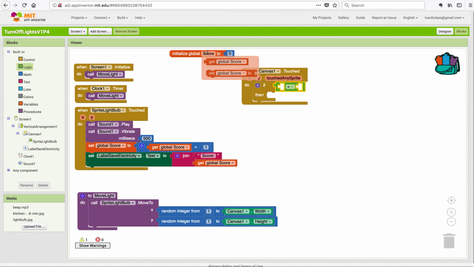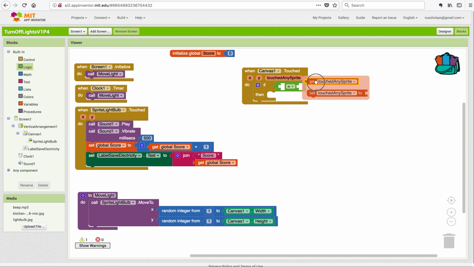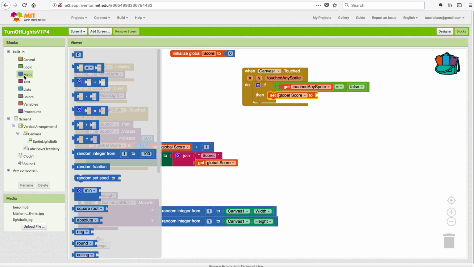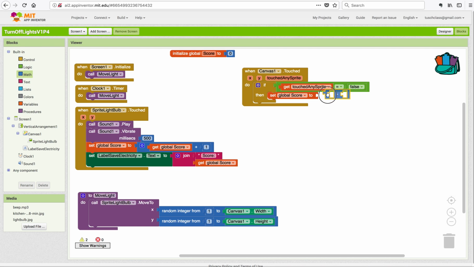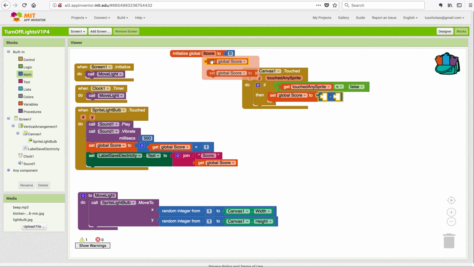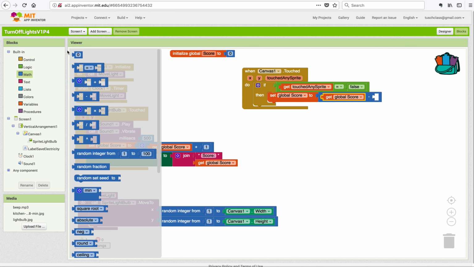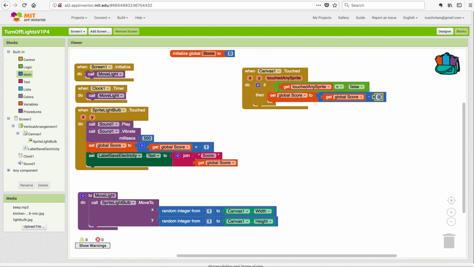So what I'm going to do is check whether the touched any sprite is true or false. I can't pick both true and false, so I have to actually say whether it's false. So when I touch the canvas, this says touch the canvas but didn't touch the sprite, because touched any sprite is false. Well, what do I do? That should be pretty straightforward. Then I'm going to set my global score, and I'm going to subtract 1, just like I did with the add one. I have to take a subtraction block, and I'm going to get my global score, and I'm going to take off 1, and there you go.